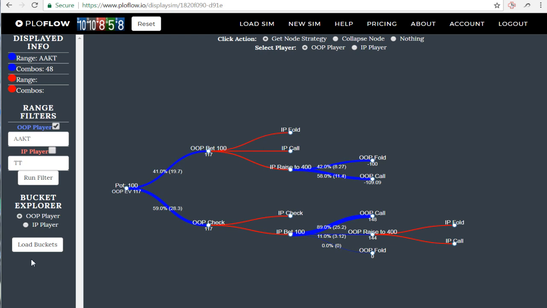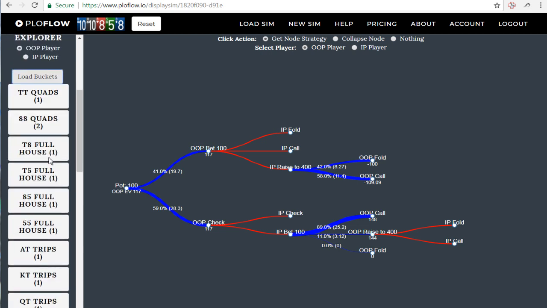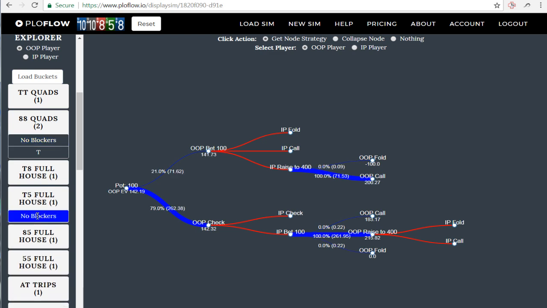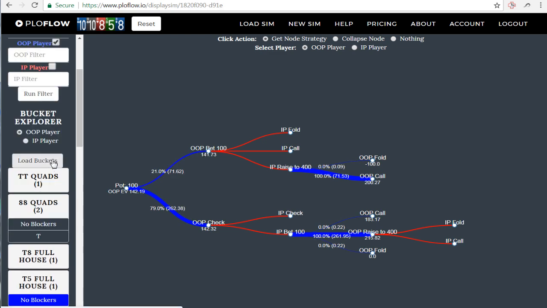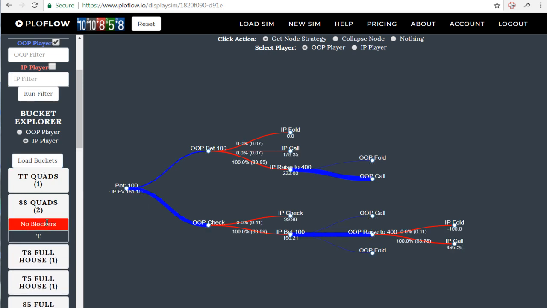The other way is to load hand groupings. We can do that by clicking Load Buckets, and now all the buckets, the hand groupings for the out of position player, are loaded here. We can just click on a bucket, and the strategy for that bucket is going to be shown. We can switch to the other player. It will be the same thing.